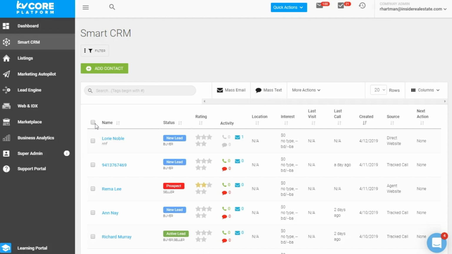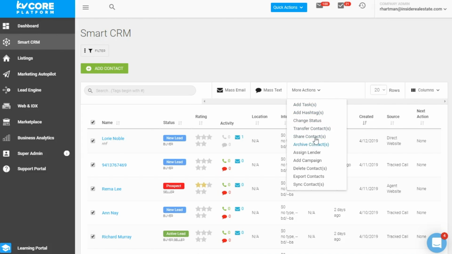You can also quickly check off segments of leads, mass email, mass text, and do things like assign a co-marketing lender to your leads. Now, lender integration here is a priority with kvCORE, and your leads can be sent in. You can do co-marketing and have leads assigned automatically to your lender as well.